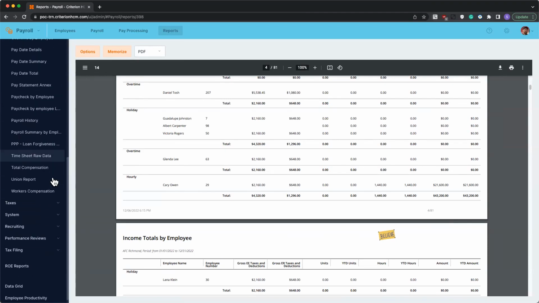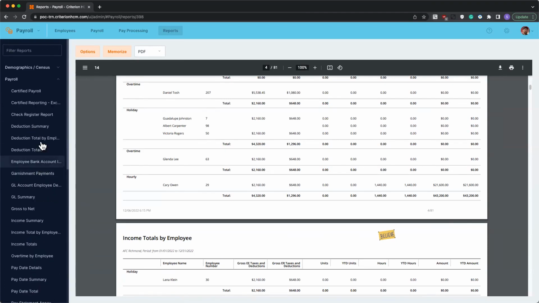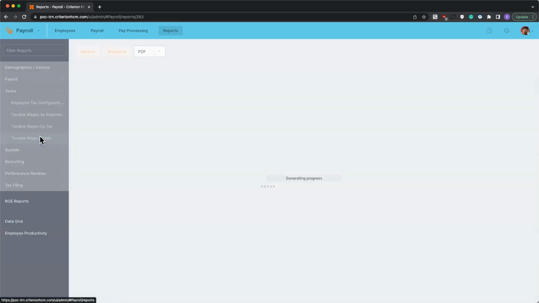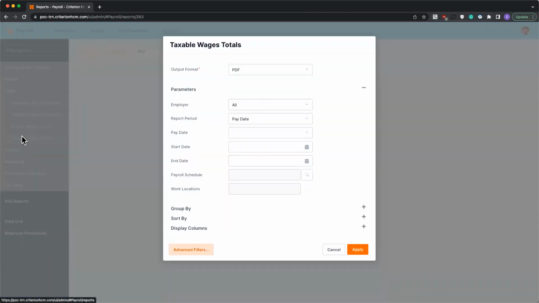Now, finally, we have the tax reports. These are broken out into a separate menu. So let me go ahead and close this one here. So let's look at the totals, taxable wages totals. So there's 4 reports here, but 3 of them are going to have the year-to-date information that you would want.